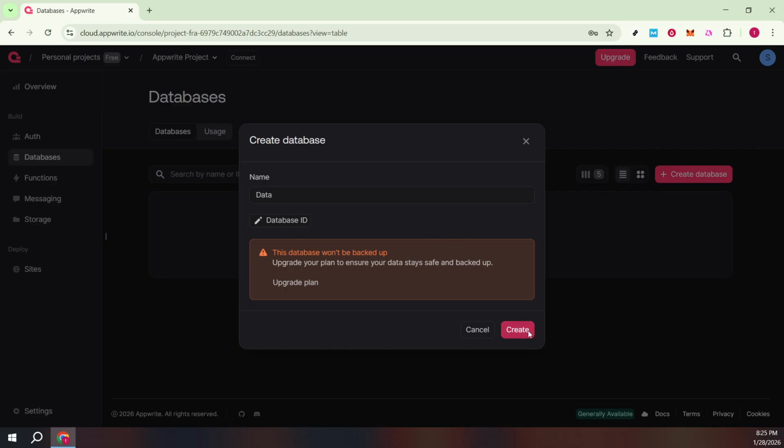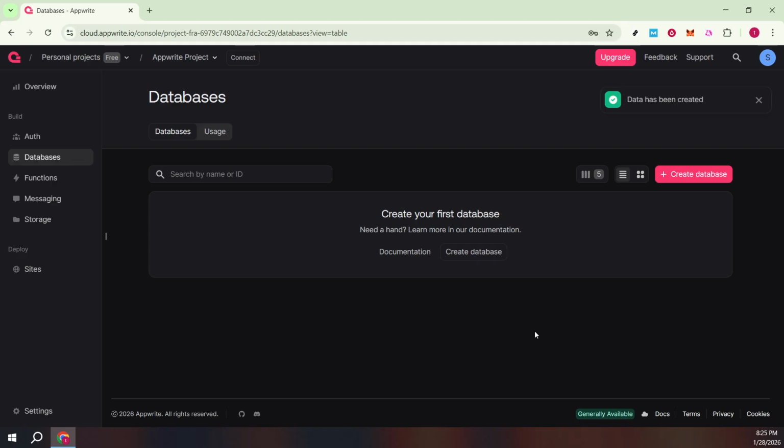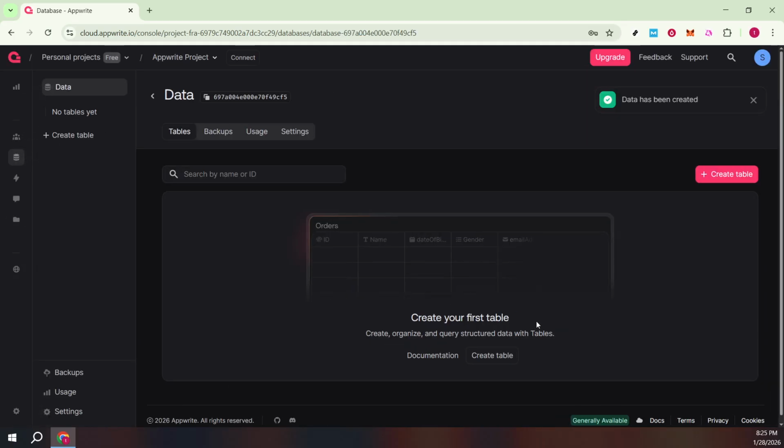After creation, you'll land inside the database view. Across the top, you'll see several tabs that are worth knowing about. The first is Tables. This is where you define your structure, the tables that will hold your data, and ultimately the rows inside them. If you've used spreadsheets or relational databases before, this will feel familiar.